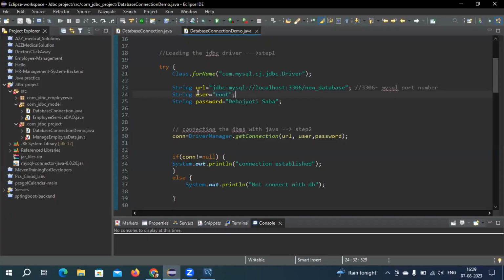This is the root. String user equals root. This is the username, and we have to give the password. So my password is this, my name. You can set your own password, that is not the issue, but you have to give the right password. Whatever password you set in the MySQL Workbench, you have to give the same password here. Otherwise, if the password is mismatched, then it will be a problem.